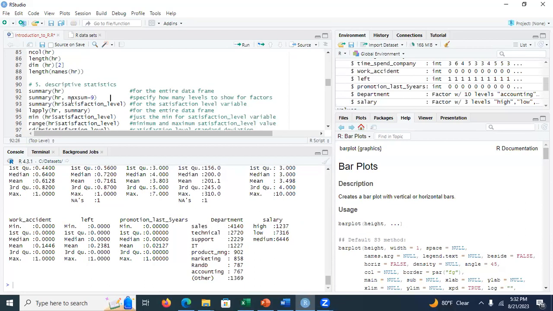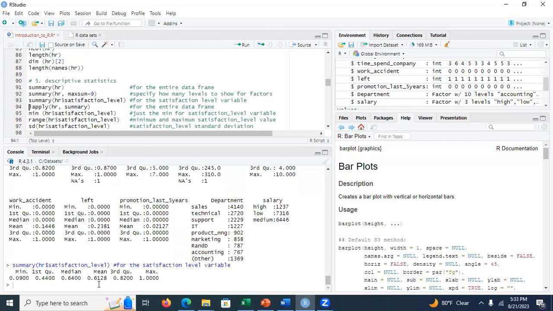Now, suppose that my data set is super long and I want to know only one column. How do you do that? You put the data set name, then a $ sign. The $ sign is followed by the column name. So this is a column name. You run the summary, and it's going to show just the summary for that specific column.